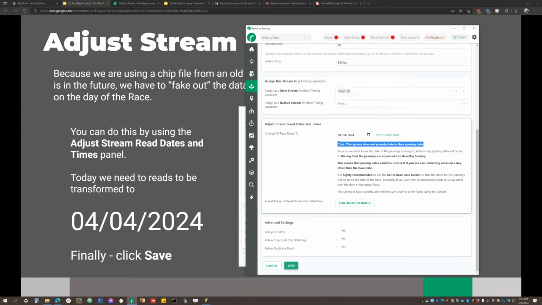With MyLapse, it's important to do this always because the way that they format their reads, they don't include date in the passing data. By default, it does not include anything about date in it. So you have to make sure that you change all the read dates to the day of the race. Otherwise, it's going to be processed as if it was happening today. So that may or may not be a problem.